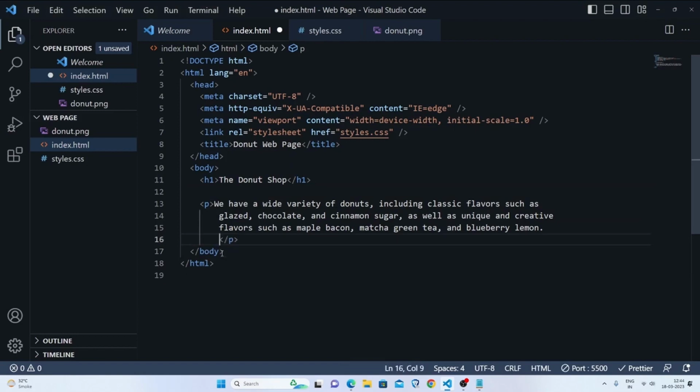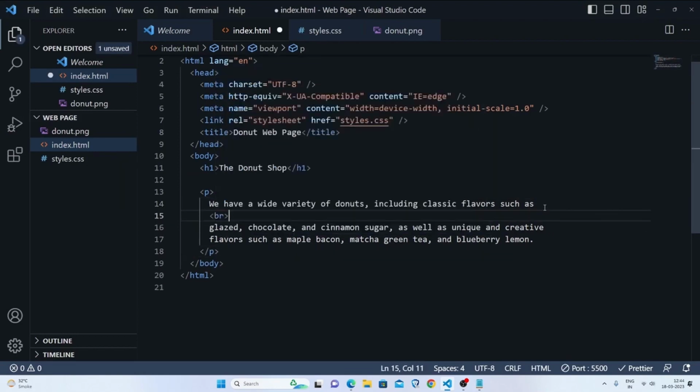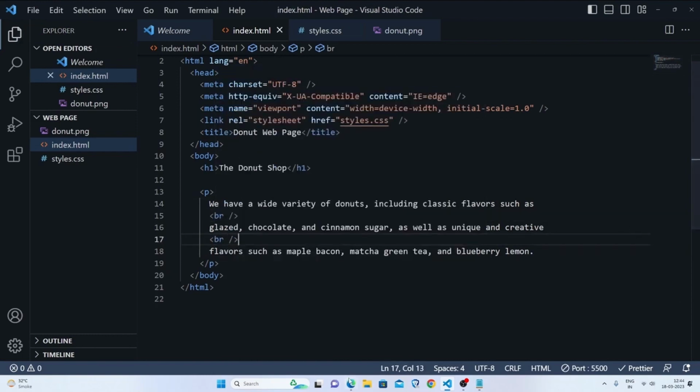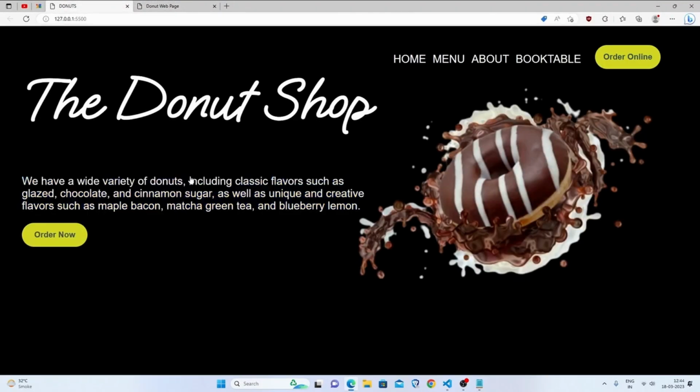Okay, this is also copied. And after that, if you want line breaks, you can just add the br tag. Okay, and let's see how it looks. Okay, it looks like this. Nice. I think it's almost the same.